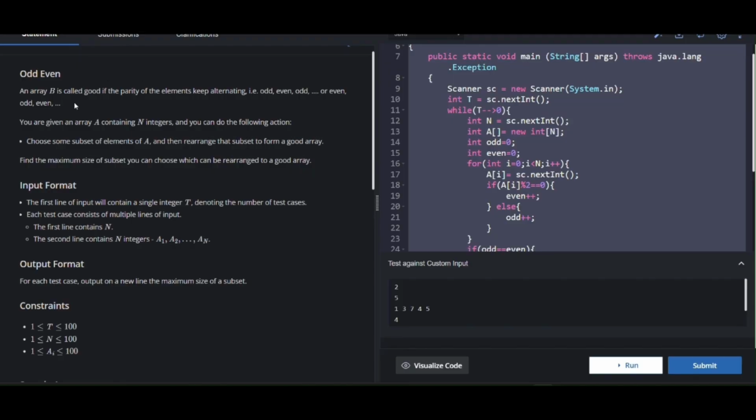In this problem it says that an array is termed as good if its elements follow the following order: odd, even, odd, even, odd, even. So we are given an array of size n. In that we have to pick some elements and rearrange them in such a way that it forms a good array. Now it is asking what can be the maximum size of the subset that you can choose from that array that can be rearranged into a good array.